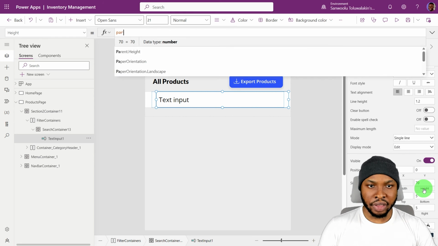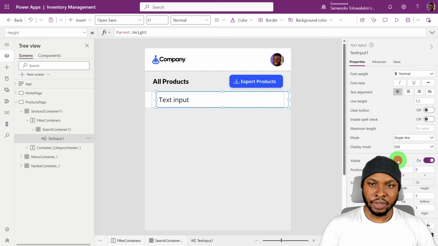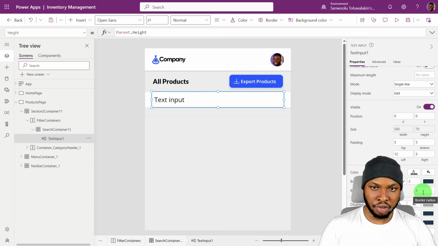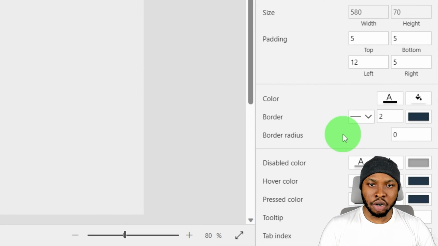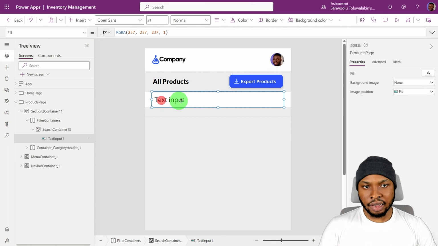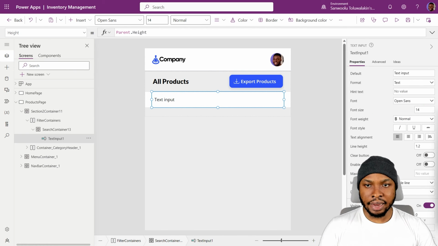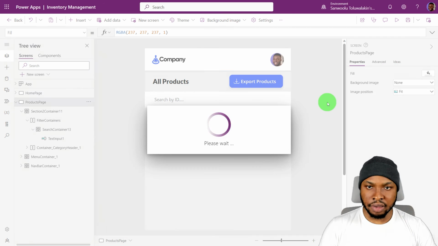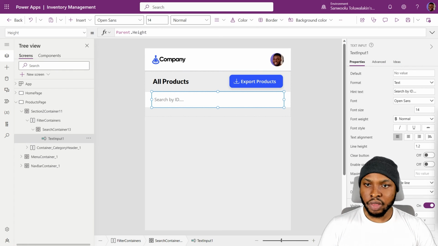We set the width and the height to fill the parent and make sure the X and Y property is set to 0. Let's also set the border radius to 0 and the border style to none. And let's clear the default value and add in hint text. We can also reduce the font size as needed. Next, we want to add a line under the text input.